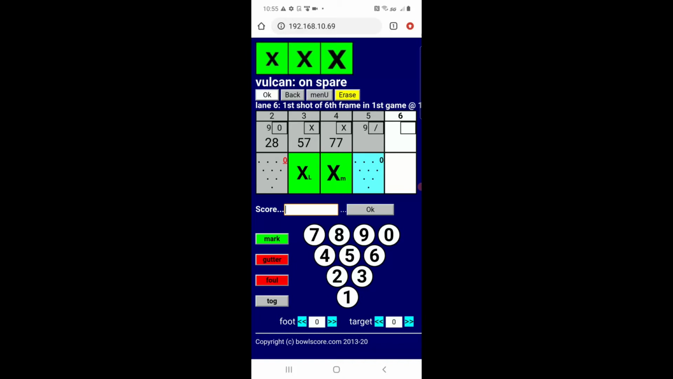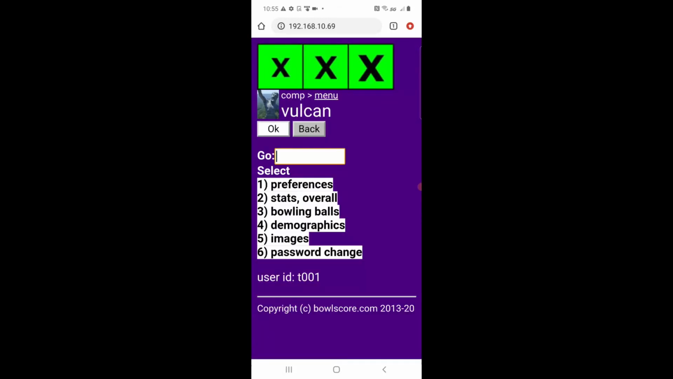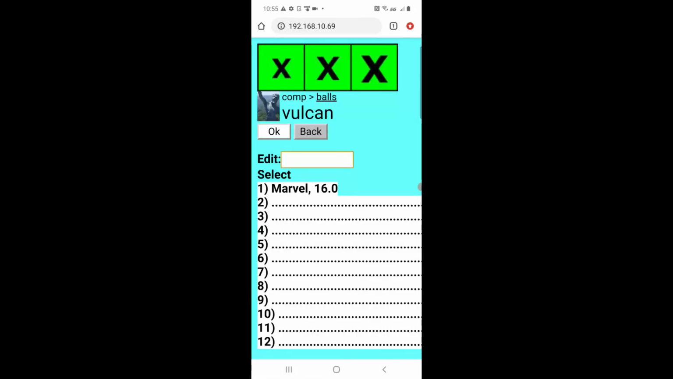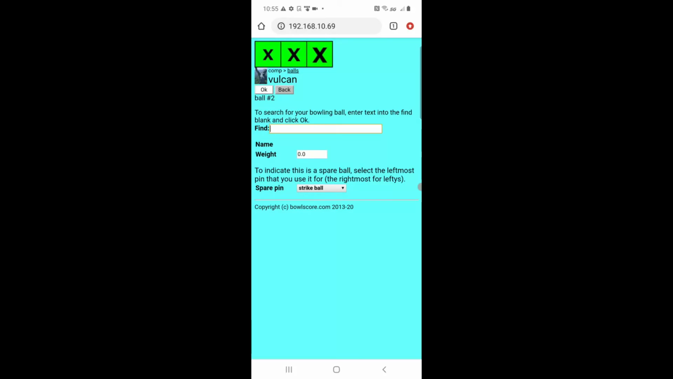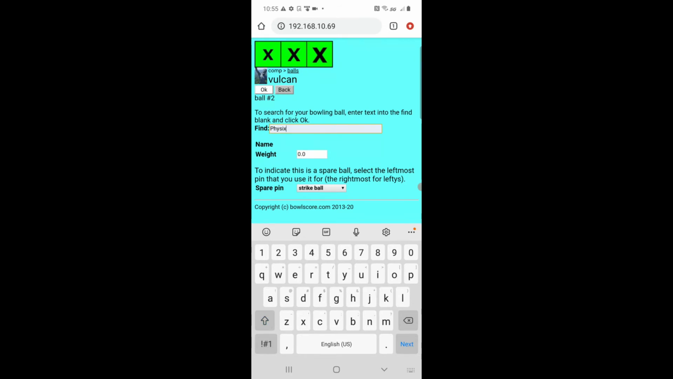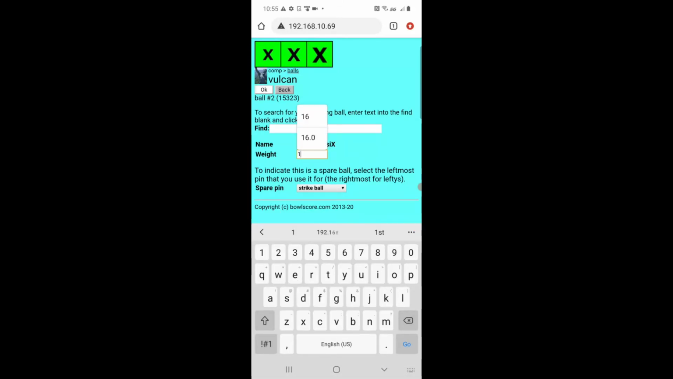Now, let's say you really like to put in data. You can go to your competition list, menu, bowling balls. So now my favorite ball is the Storm Marvel Pearl. And now your first ball in your list has to be a strike ball. Following balls can be strike balls or spare balls. I also have an Astrophysics. Okay, and that's also a strike ball.